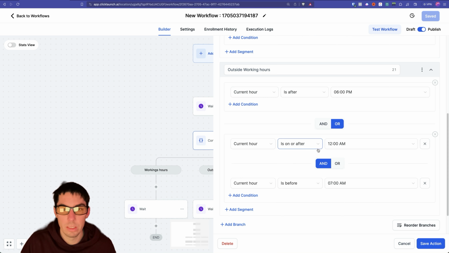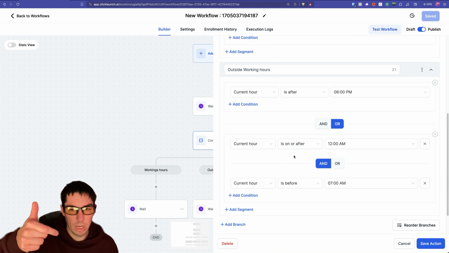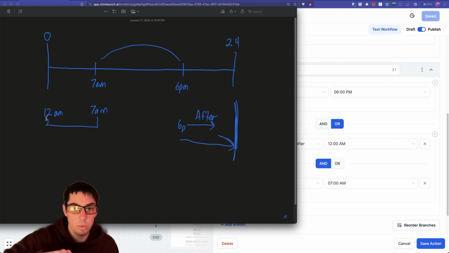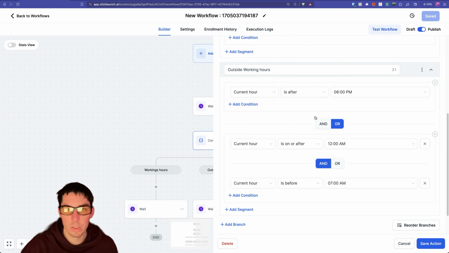And our next chunk is, or you can kind of switch these around if you want to. It doesn't really matter. It's going to work the same way. If you want to do 12 a.m. to 7 a.m., you can do that and then have this one down here. But it's going to work the same way. So after 6 p.m., and then between 12 or midnight and 7 a.m. All right, so think about it that way.